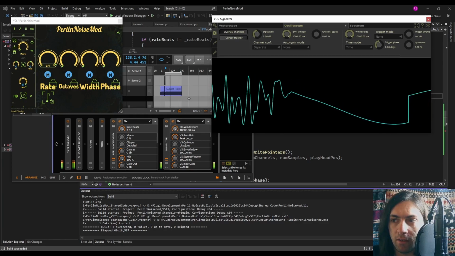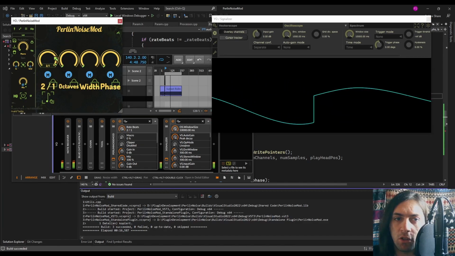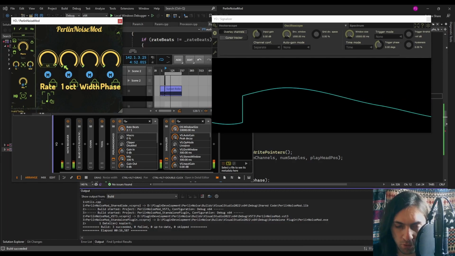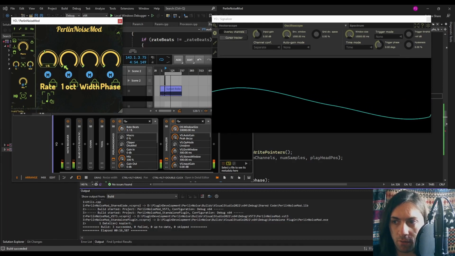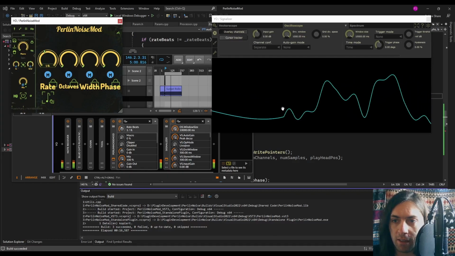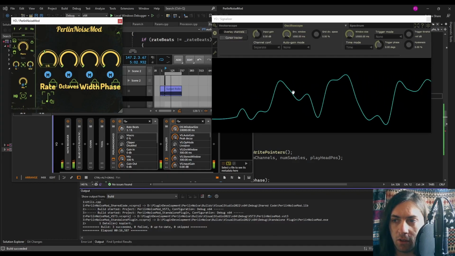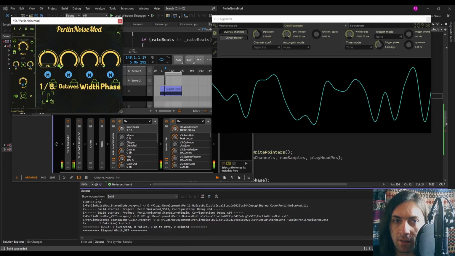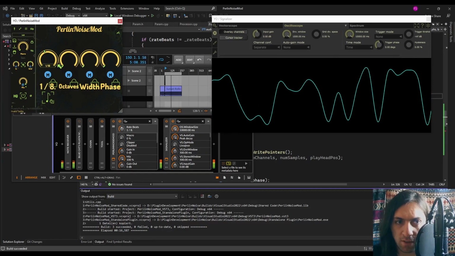Let's try that again, because I have a suspicion what the issue just was. Let's go to 1/8 dotted. Okay, there was kind of a hard transition here, but it still continues, so it's cool. And now let's go to 1/16.